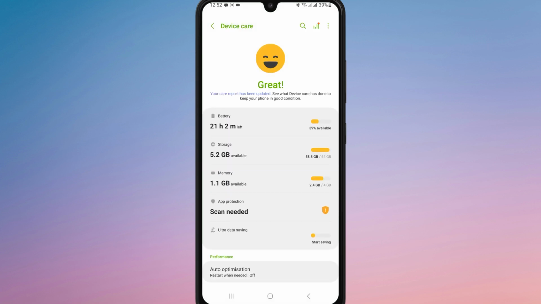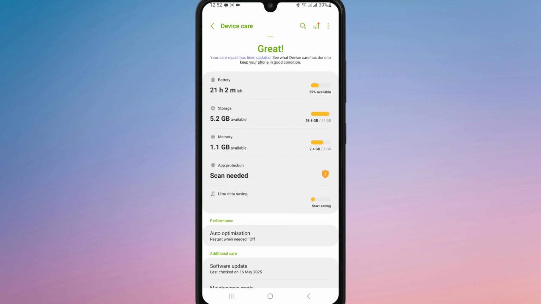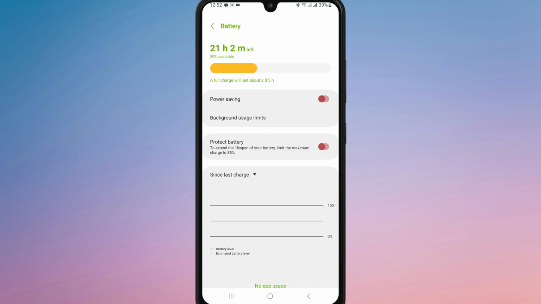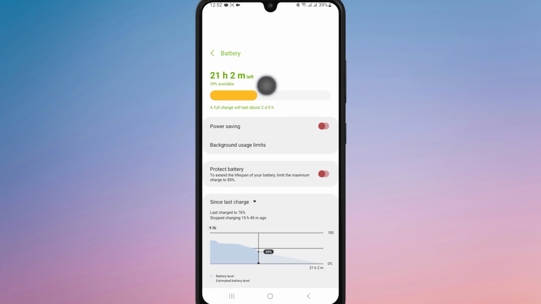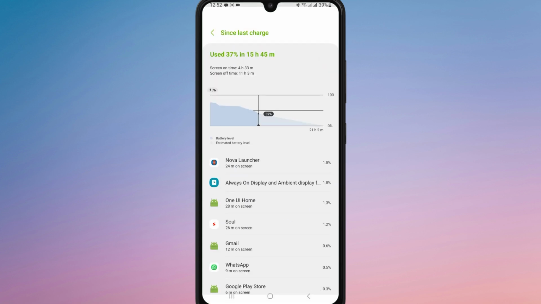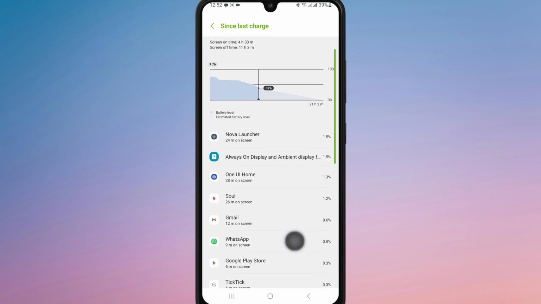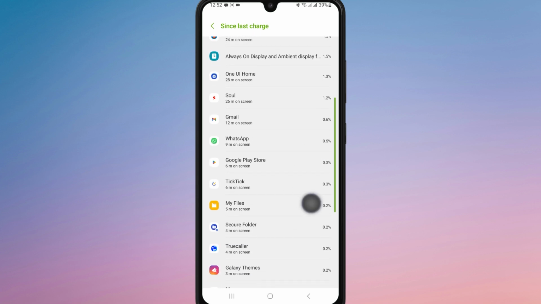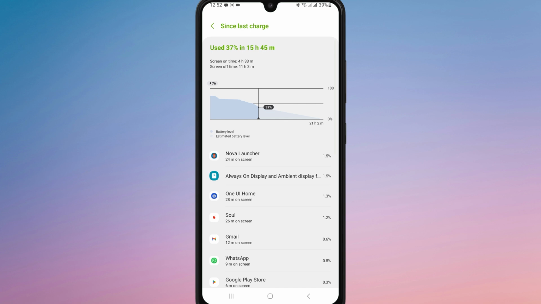Now, tap on battery. Here you can see the current battery percentage along with the estimated usage time remaining. Just below that, you'll find a graph showing your battery usage over time. Tap on Since Last Charge to get more details. This will show you which apps and system functions have used the most battery since your last full charge. You can scroll through the list to check which apps are draining your battery the most.